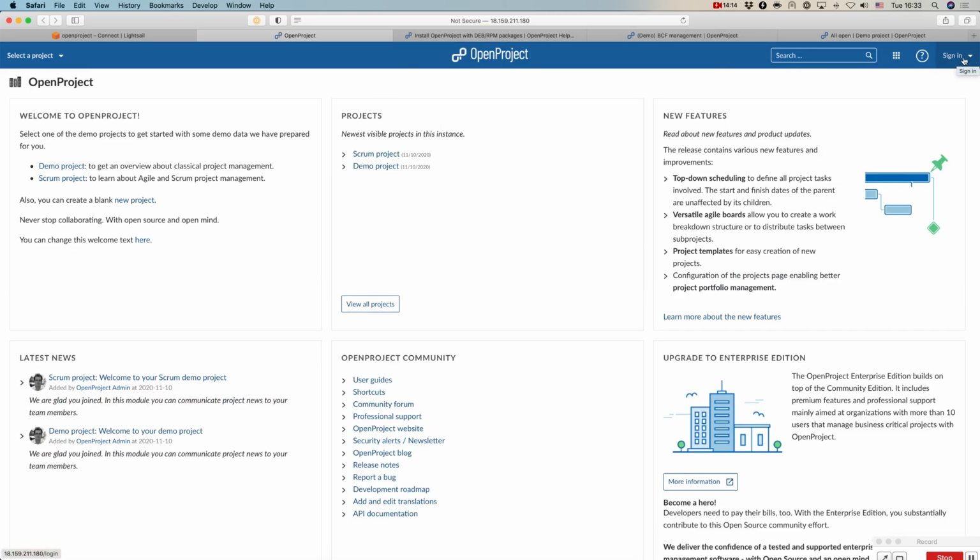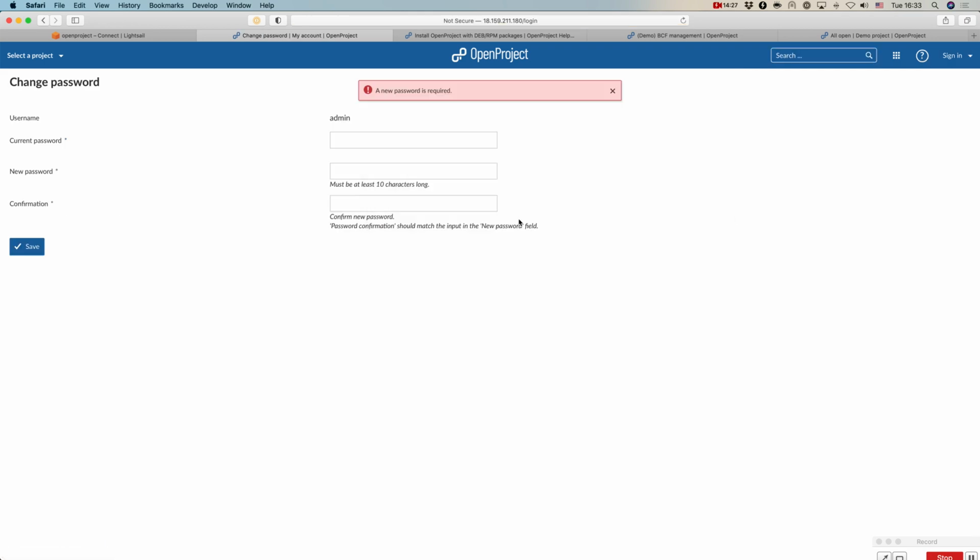So we can sign in. The default username is admin, and the default password is admin as well. And you will be asked to change it as soon as you log in the first time. So as you can see, a new password is required. The current password was admin, and then I choose a new password with at least 10 characters. I confirm it, and I save.